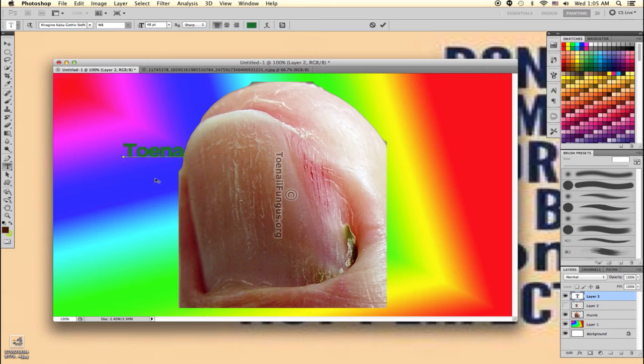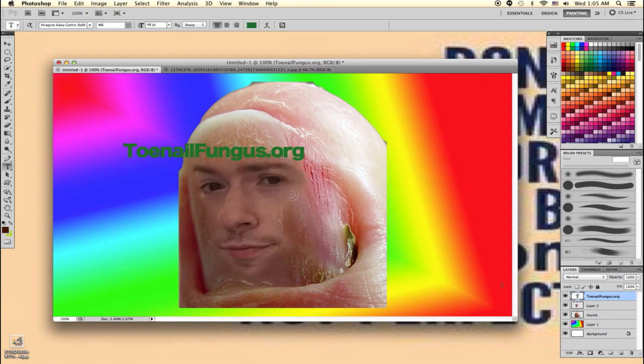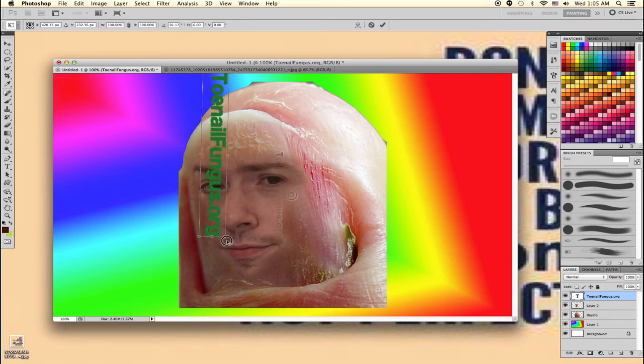Toenail fungus.org. And you don't have to make it the same color. This is your creative project. You can do what you want. And you want to just bring that back. Remember your shift key. And we're going to put it like this.